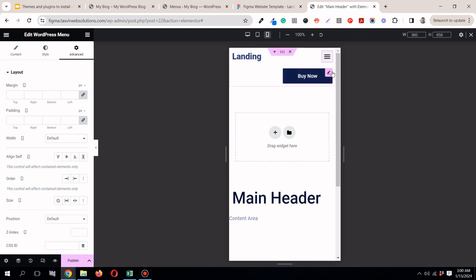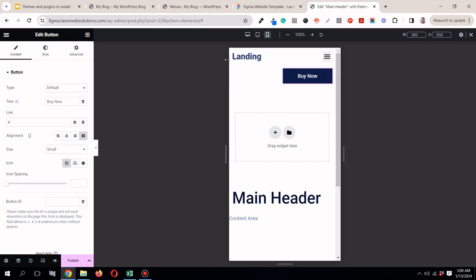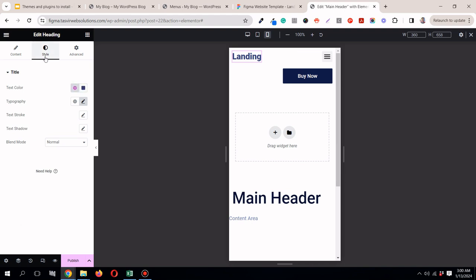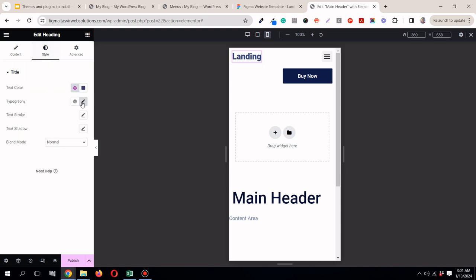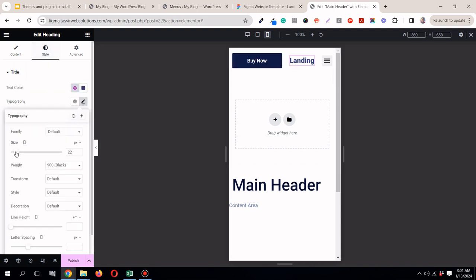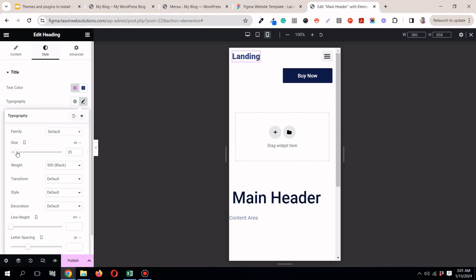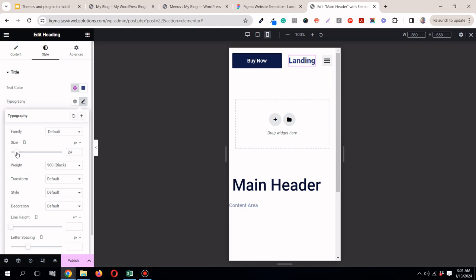Okay, so what I can do, I can hide this buy now button on mobile view, or I can figure out a way to make sure that all of this adjusts within this space so that all of them align in one line. Okay, let me try this to reduce this font size. Okay, now it's okay.